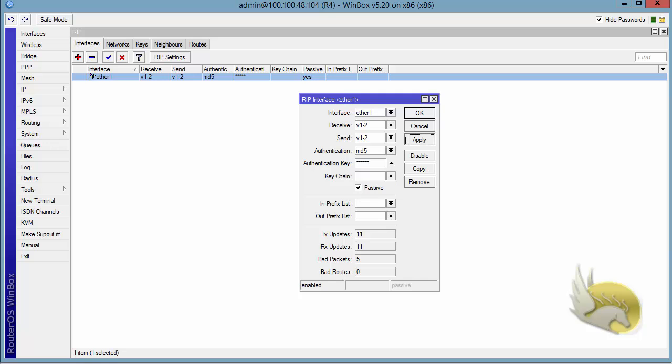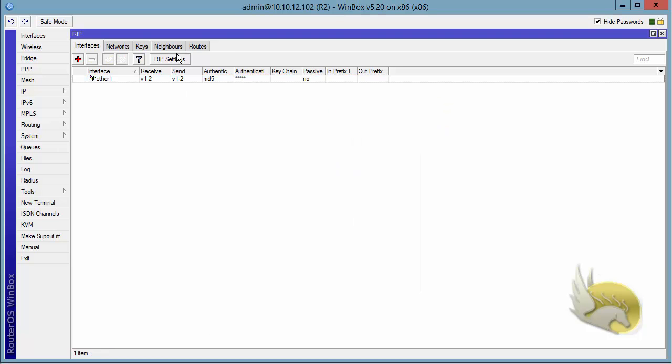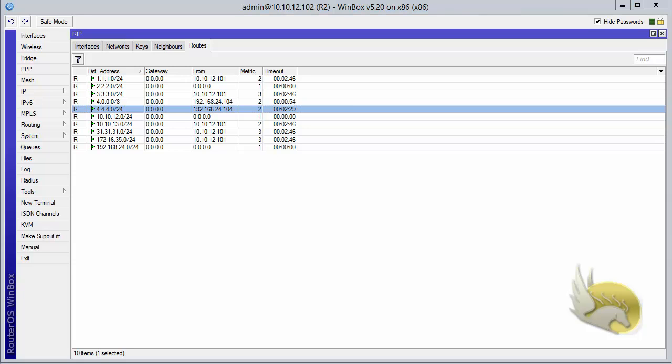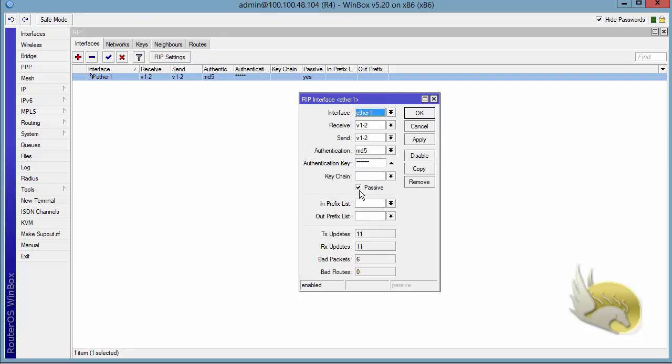Now if I go to router 2, I am receiving some routes from router 4, for example 4444, but you can see that this is not going to be updated. This is going to be timing out, and it is not going to be refreshed. That means the other side of my link is not willing to send any update to me. That means the passive.